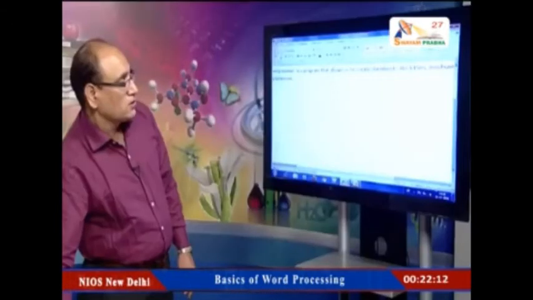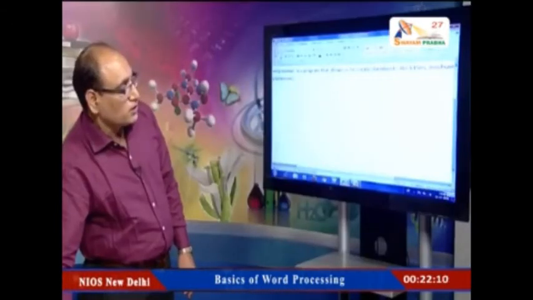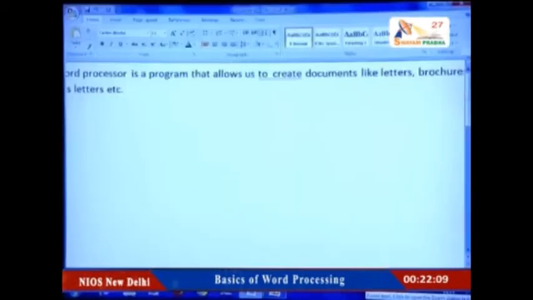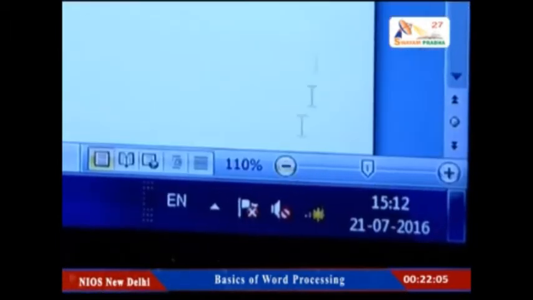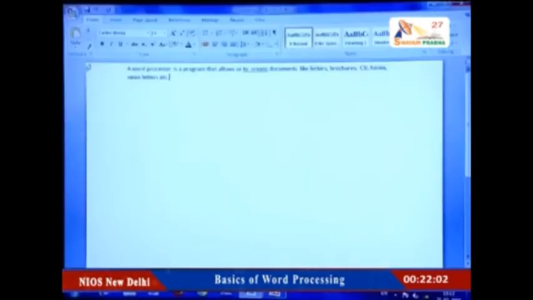Now let me create a spelling mistake here. Now you see three parts of this document. First part has a wavy green underline. Second part is underlined with a red wavy line, and third part you see has a blue underline. Now what are these?